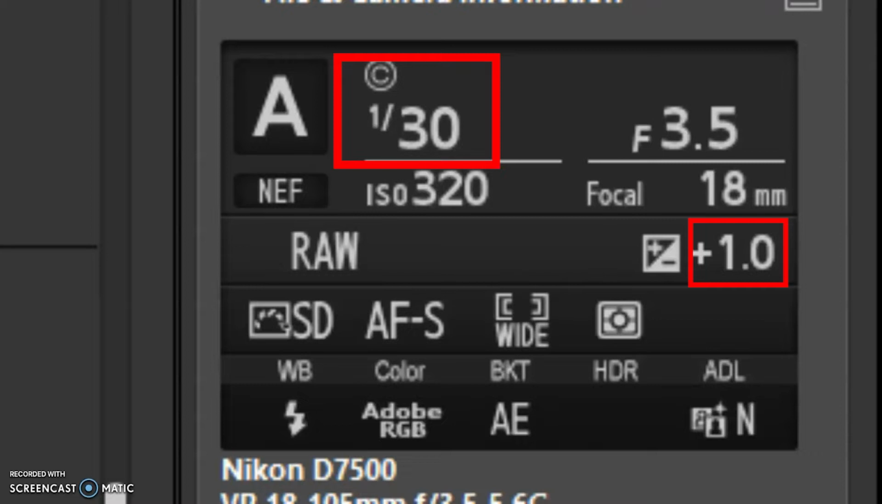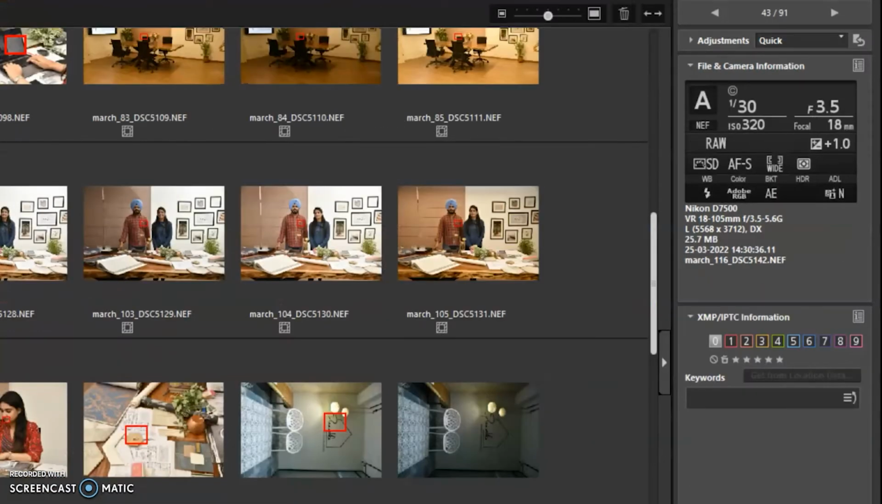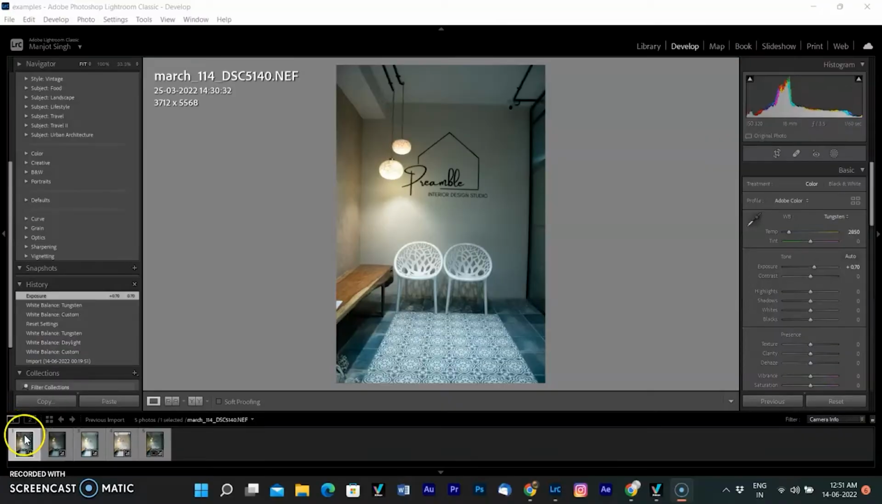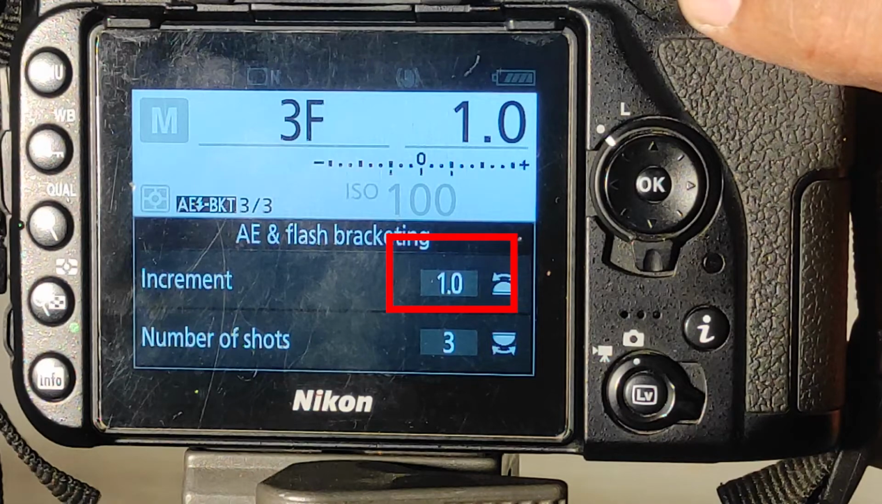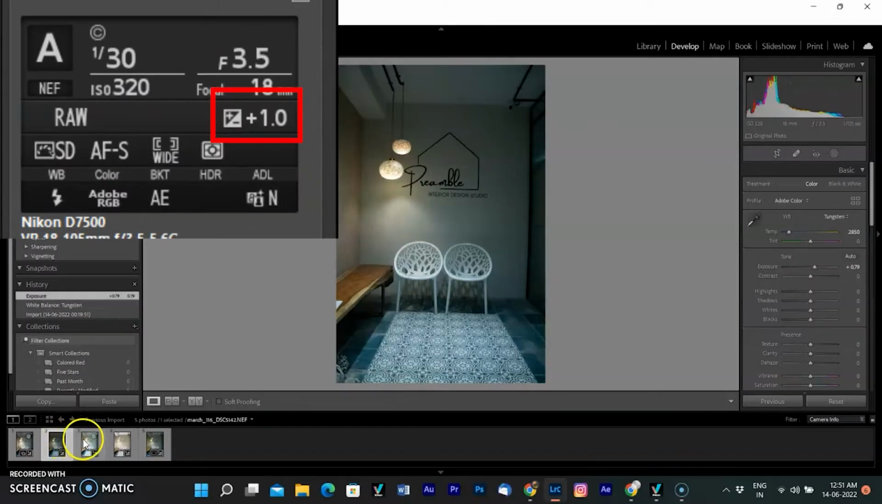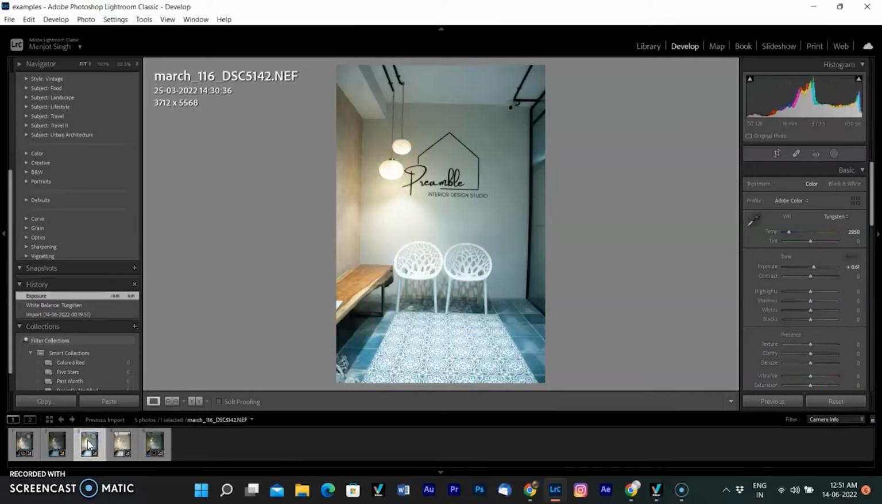Now you can understand the whole concept of bracketing. Cameras auto bracket with the first at 0 EV, the second at -1 and the third at +1. These are 3 shots because I set the bracketing frames to 3 and the increment to 1. 1 means -1 for underexposed and +1 for overexposed. If you want to know more about EV, meaning exposure value, you can watch the full video on exposure value. I have added a link in the description and also added a card above.